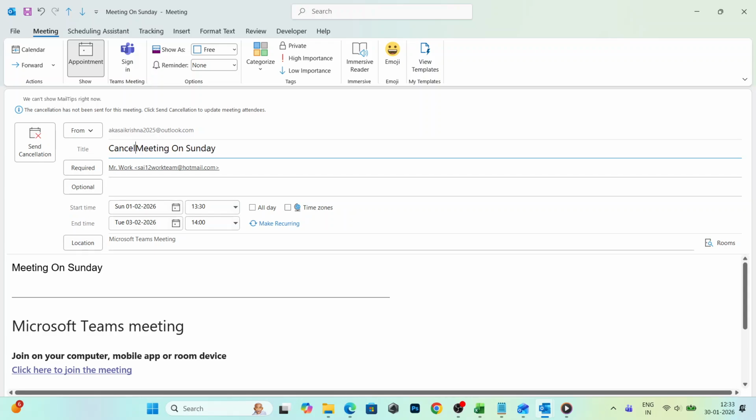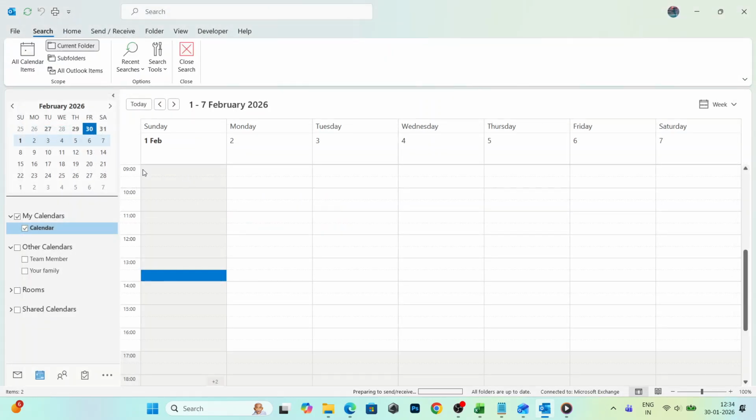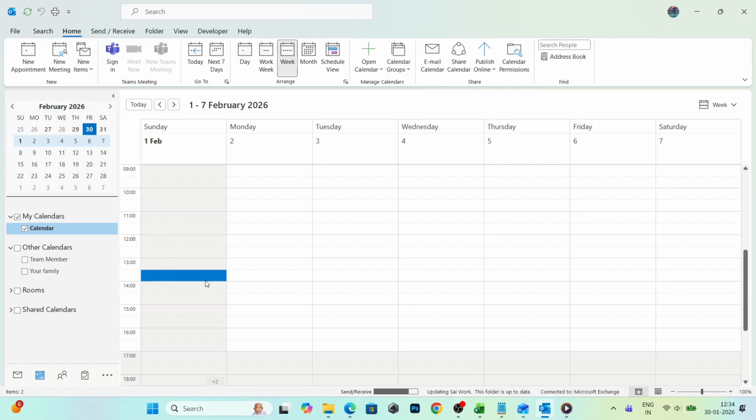When your message is ready, click Send Cancellation. Outlook will email the cancellation to attendees and remove the event from their calendars. Your copy of the meeting will also be cleared, and any associated resources, like rooms or online conferencing links, will be released automatically.